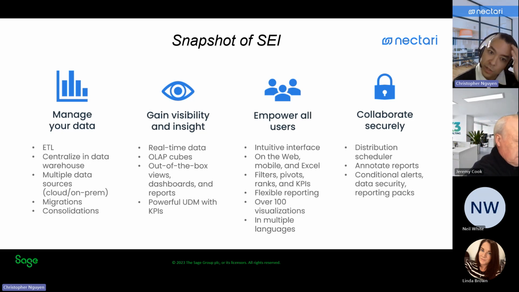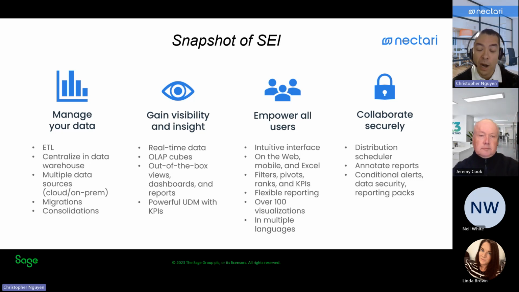Once we manage your data, you will gain visibility and insight. Our main differentiator here at Nectari Software and with SEI is the out-of-the-box offering. Unlike other solutions, you don't start from scratch, you hit the ground running. We will provide you with a full reporting suite of views, dashboards, reports, workbooks, you name it, we got it. By gaining visibility and insight, you empower your users. It's extremely intuitive, the learning curve is not steep at all, very easy to learn. And we're available pretty much everywhere: on the web, mobile, tablets, smartphones, and Excel as well with the Excel add-in package that we have.